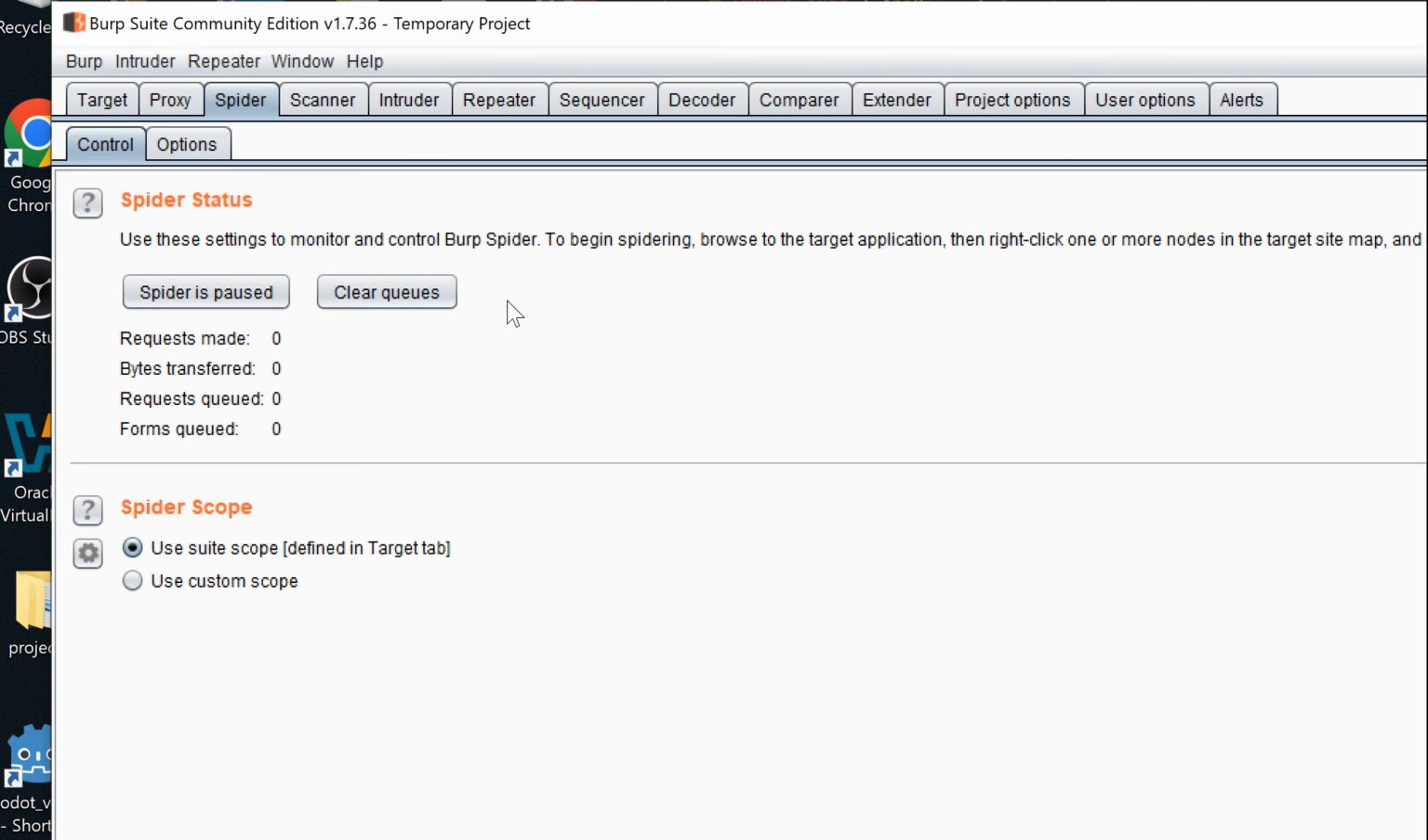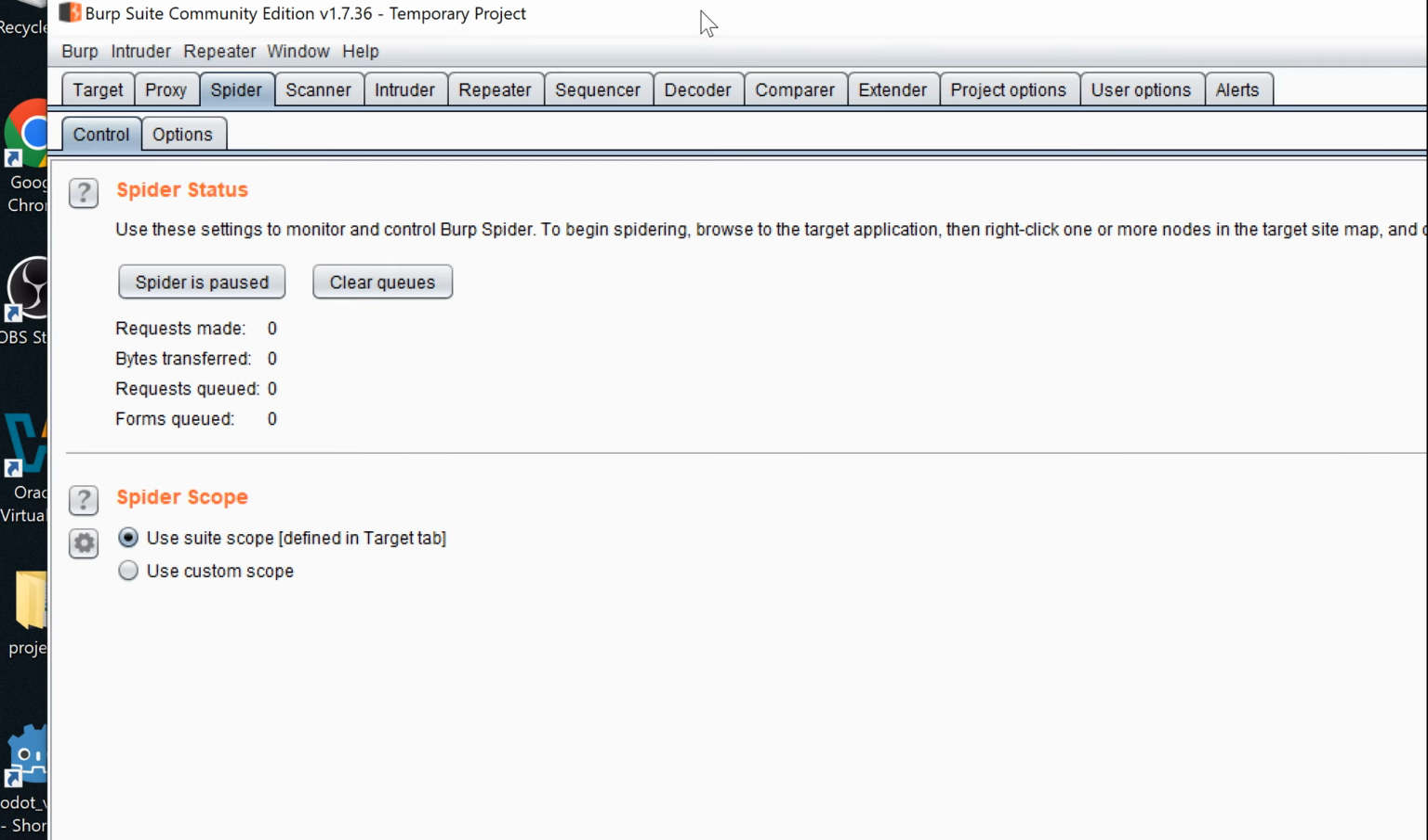Let us now take a look at the control tab. Under the control tab, a tester has the following options. The first option is the spider status. This provides the ability to turn the spidering functionality on or off, otherwise paused. It also allows us to monitor queued up spider requests along with bytes transferred and so on. This section allows any queued forms to be cleared by clicking the clear queue button, right here.